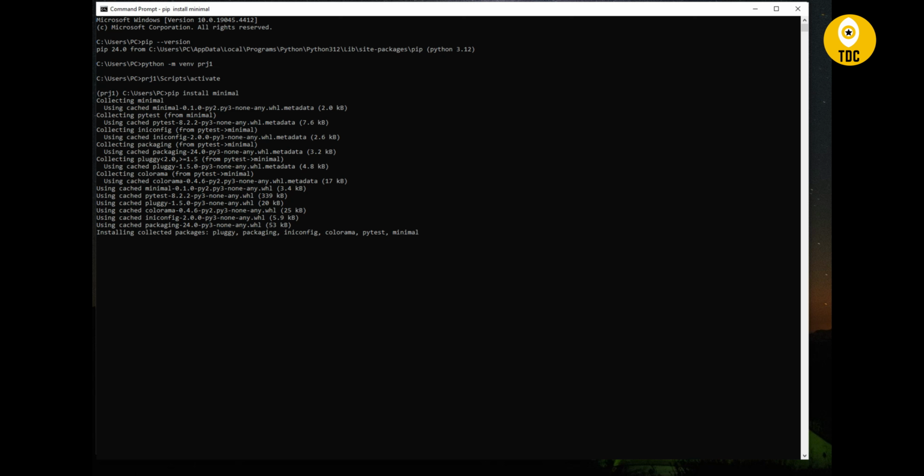So it has installed the minimal package in the project one, right? Now I need to come out of this. If I want to see the project, I will just do pip list. If I do a pip list, it will show me the list of pips that I've installed, right? And minimal is one of them because I've just installed that.